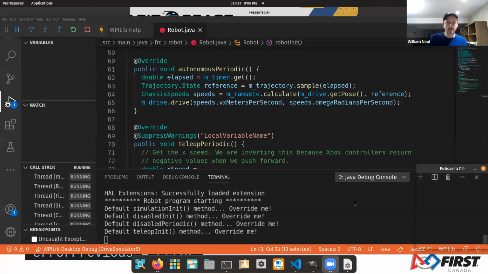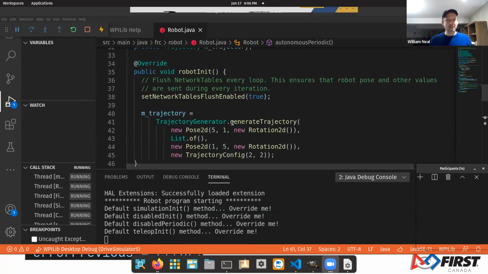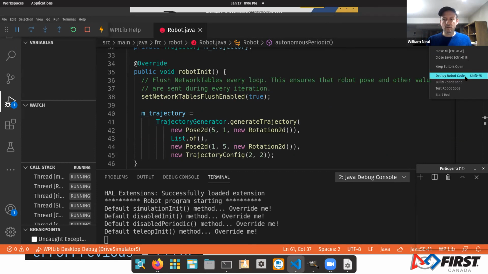Oh, well, I can go over how I would do that on mine, and maybe this will help explore that possibility. Let's say we wanted to upload this code. Let's pretend that was Romy code. If we go to these three dots in the top right corner, we should be able to see Deploy Robot Code, Shift F5, another way.